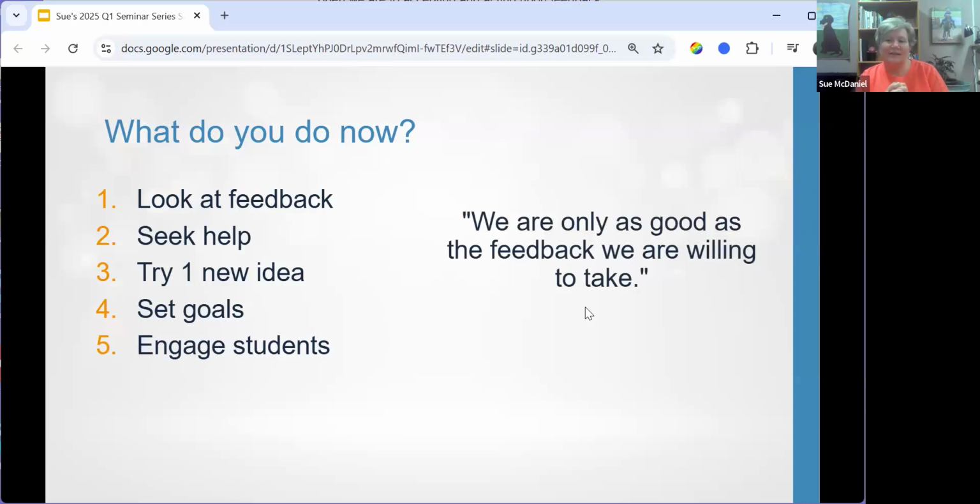We are only as good as the feedback we are willing to take. I think that this phrase emphasizes the importance of soliciting constructive criticism and using it for growth and improvement. It suggests our ability to learn, develop, and enhance our skills is directly linked to how open we are to accepting and acting on that feedback.